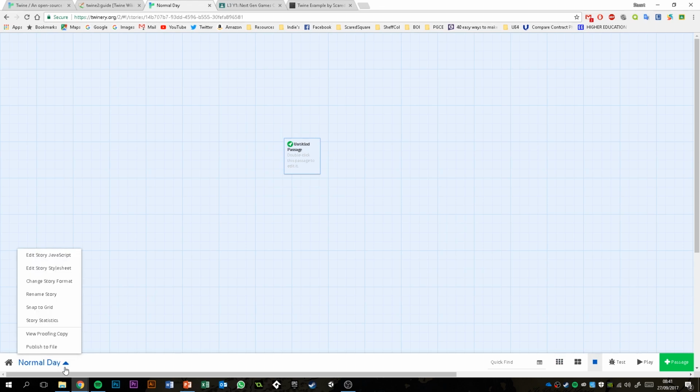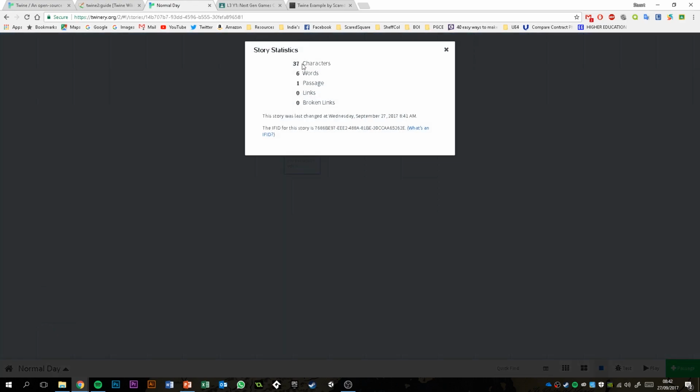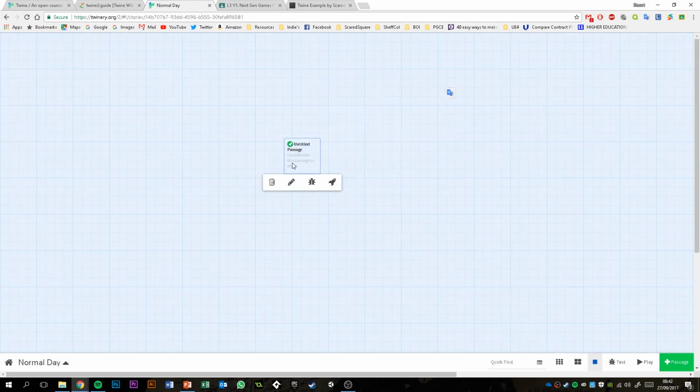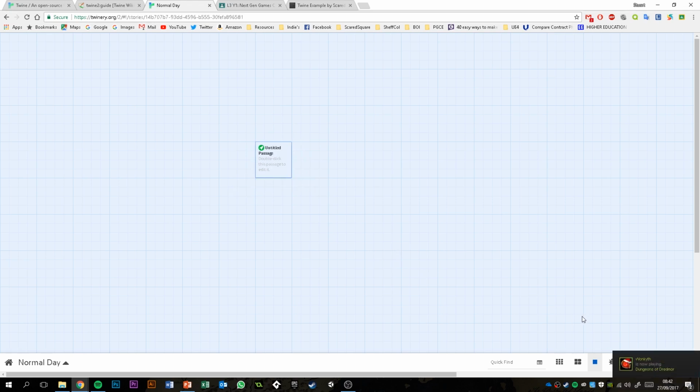There are a few options here. I wouldn't worry about any of this for now. You can rename the story if you want. You can look at story statistics, so you can see that currently your story has this many characters, this many words. It has one passage, links, broken links, which is quite useful if you're trying to stick to a word count or you're just interested in that sort of thing. You can also snap to grid. So if you want these to snap into this grid in the background, you can do that as well.